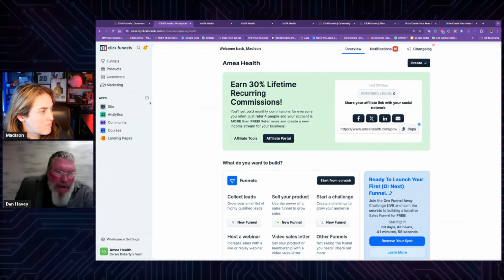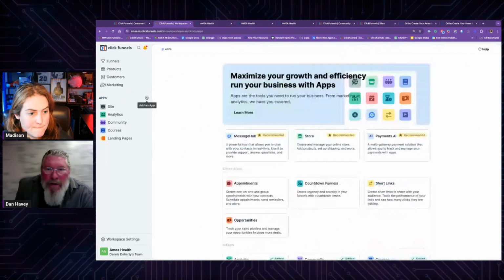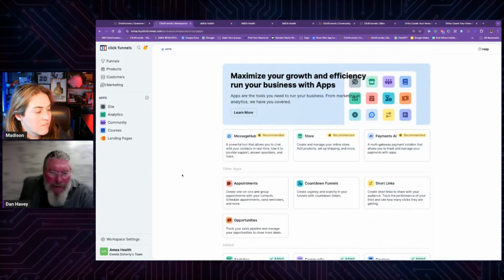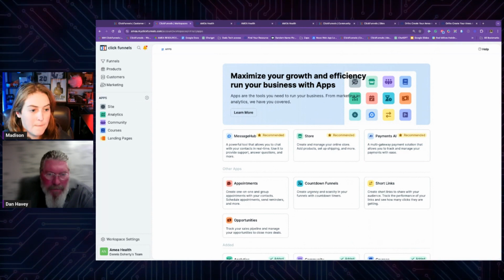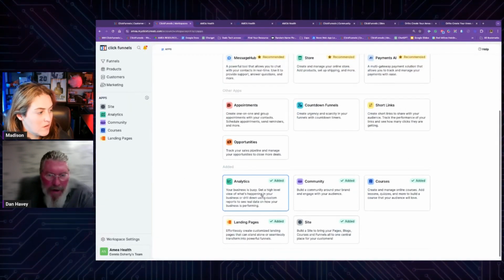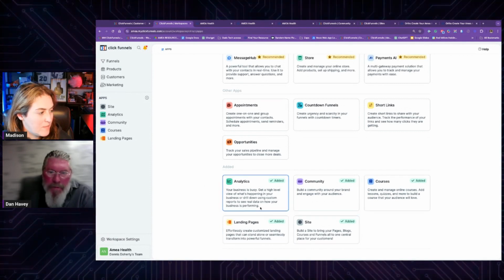is that plus button. We clicked on it just for a second earlier. So if we click on that, then we've got new apps we can put in here. The ones at the bottom look like they've already been added. Yep. Analytics, community, courses, landing pages, and site pages.